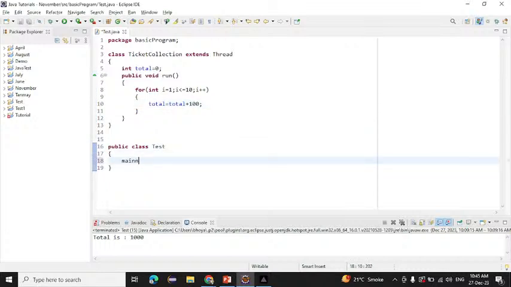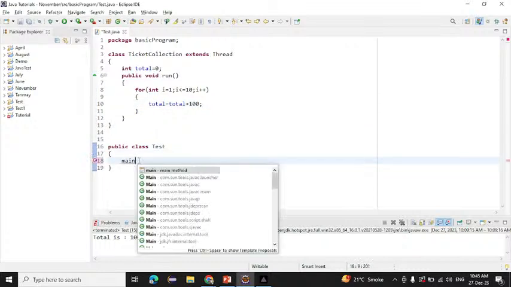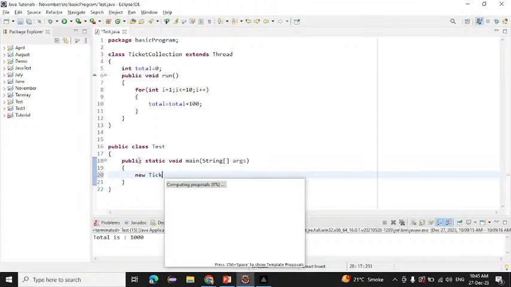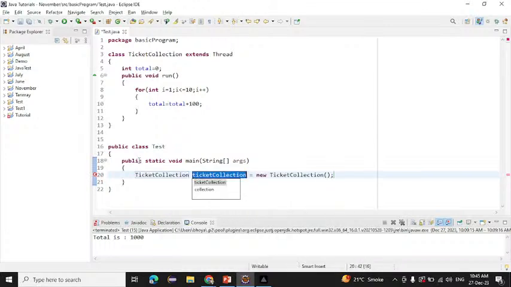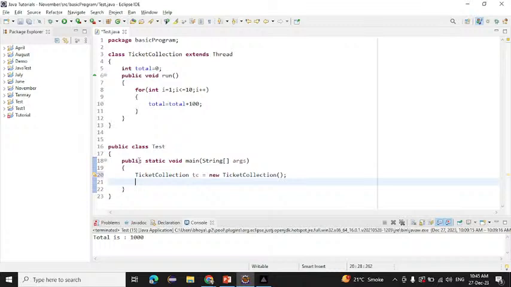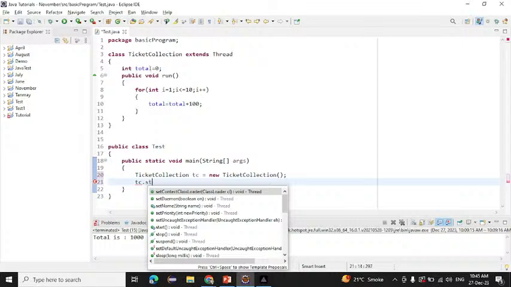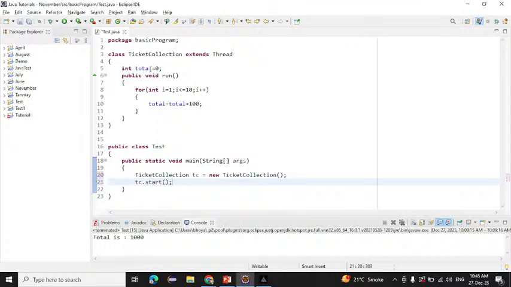For that, we will first create a main method. See, here I have created the main method. Inside that we have to create an object, new TicketCollection, tc. After that, with the help of that object, we have to call the run method. For that we write tc.start. Our thread has started now.